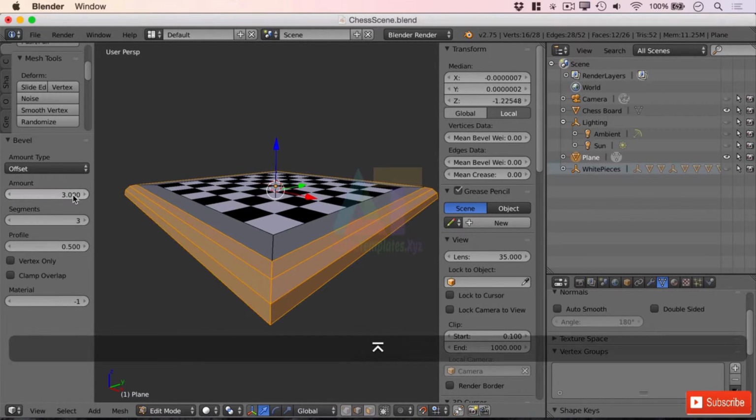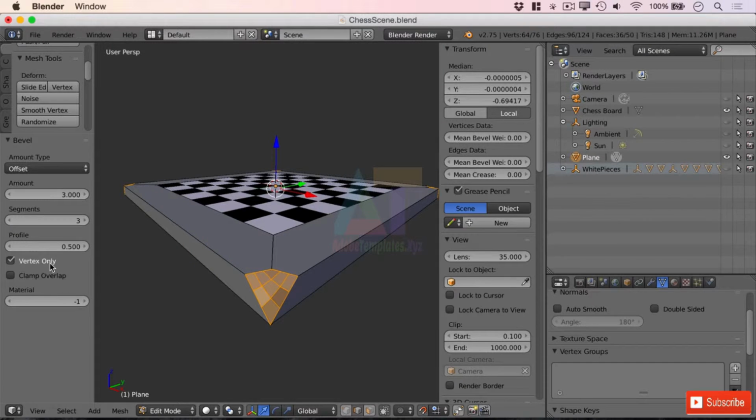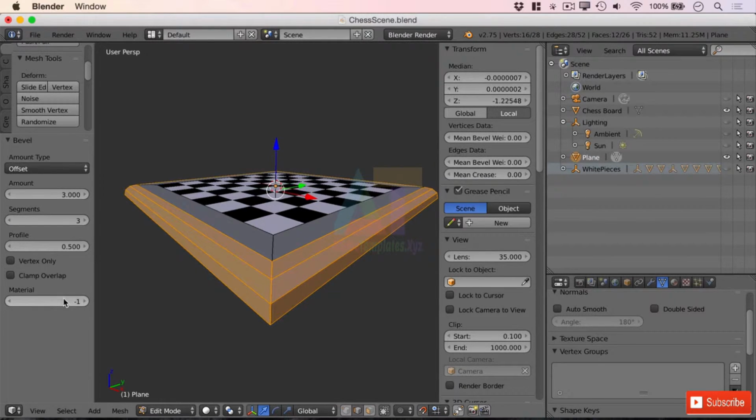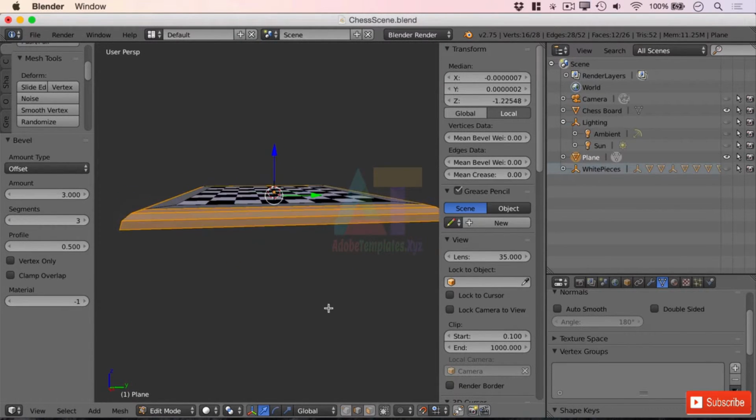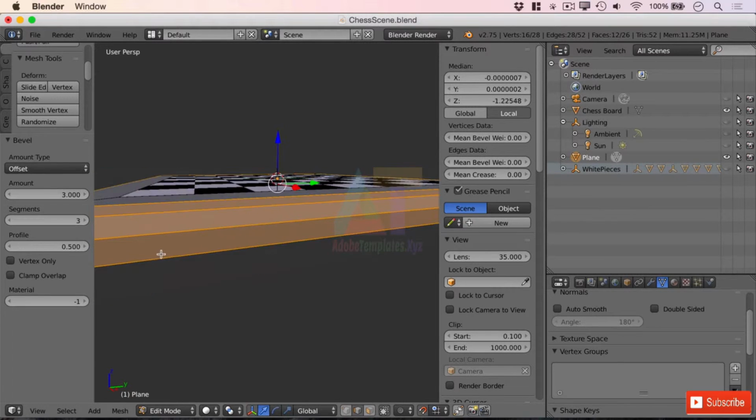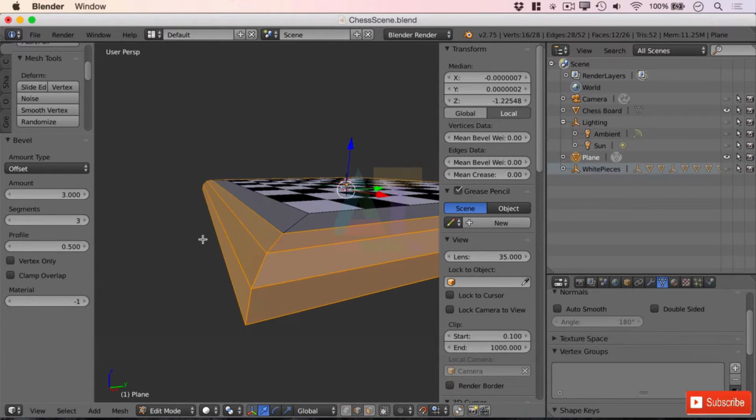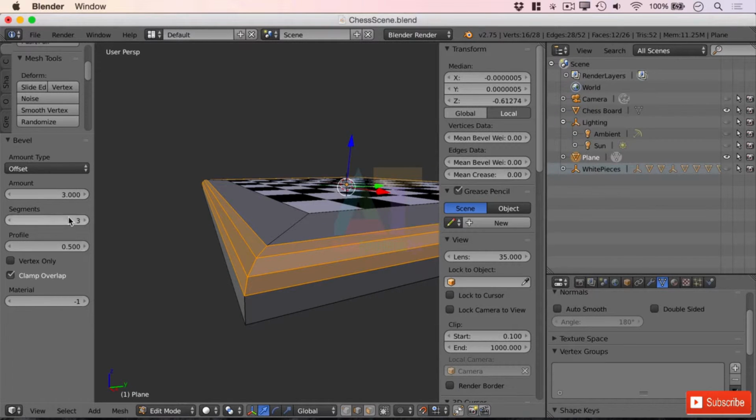I'm going to set that to a whole number. Segments, yep, that's fine. Vertex only, oh that's interesting, but not what I want. Let's just work our way around here, have a look at the profile. Yes, that's a nice profile. Bear in mind you can go a bit wacky on yours, pop feet on it or whatever you want in that way. Clamp overlap, okay.